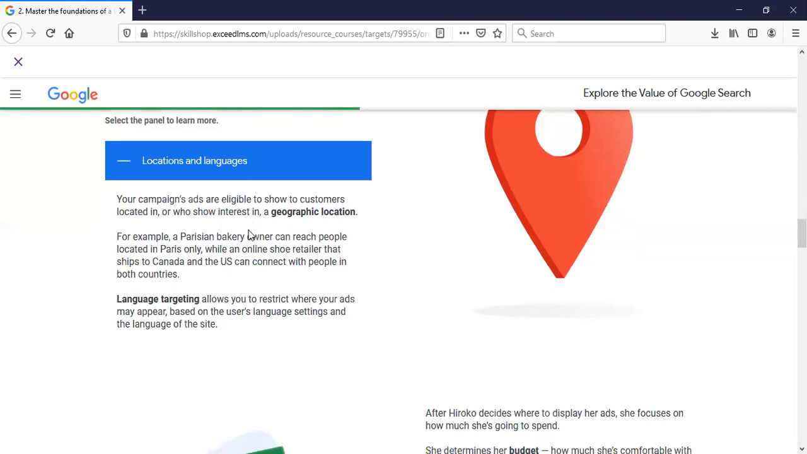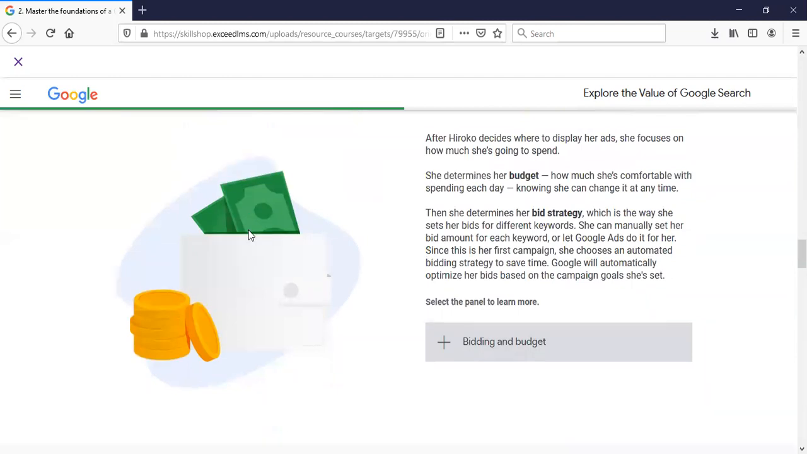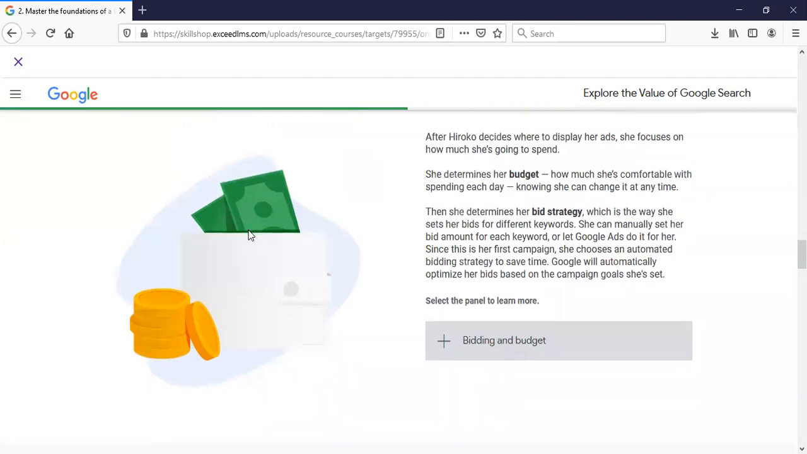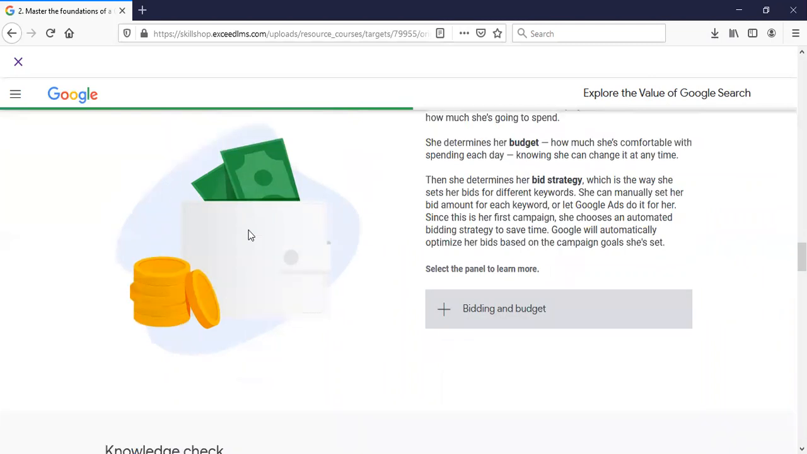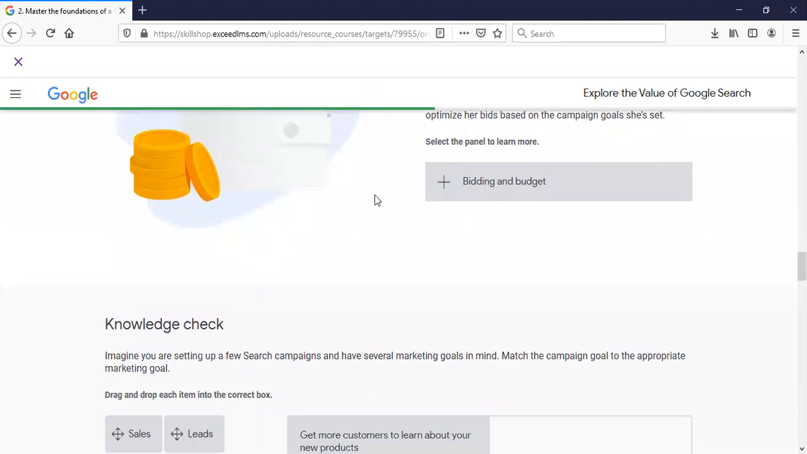of the site. After Iroko decides where to display her ads, she focuses on how much she's going to spend. She determines her budget, how much she's comfortable with spending each day, knowing she can change it at any time. Then she determines her bid strategy, which is the way she sets her bids for different keywords. She can manually set her bid amount for each keyword or let Google Ads do it for her. Since this is her first campaign, she chooses an automated bidding strategy to save time. Google will automatically optimize her bids based on the campaign goals she has set.